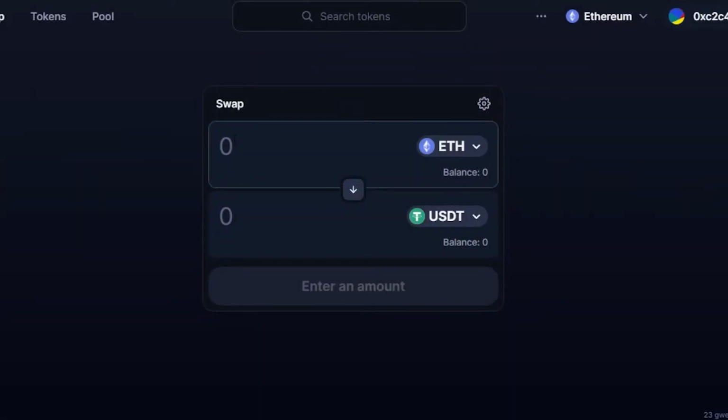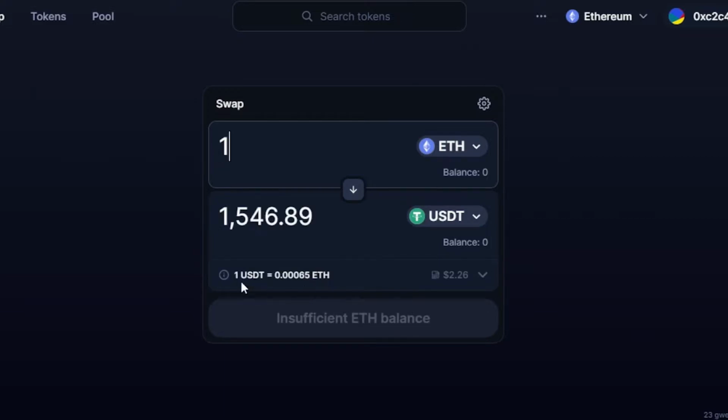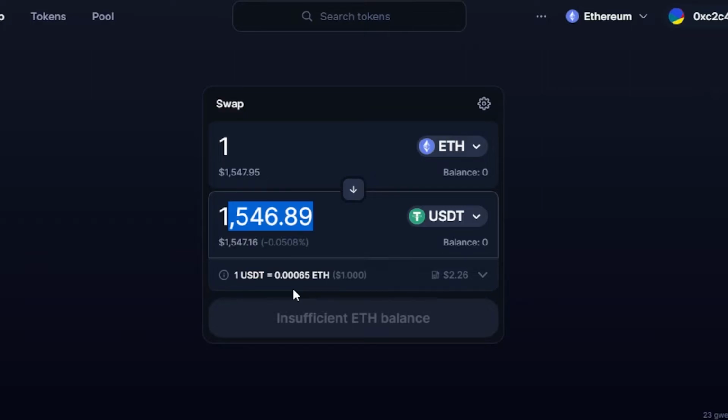You will enter the amount here. Let's say that I have one Ethereum that I want to swap to USDT. It will just fetch the best prices for me. So I will be getting 1500 USDT. One USDT is equal to 0.00065 Ethereum. Keep in mind, these values are at the time of making this video, so they may vary when you are checking it out.